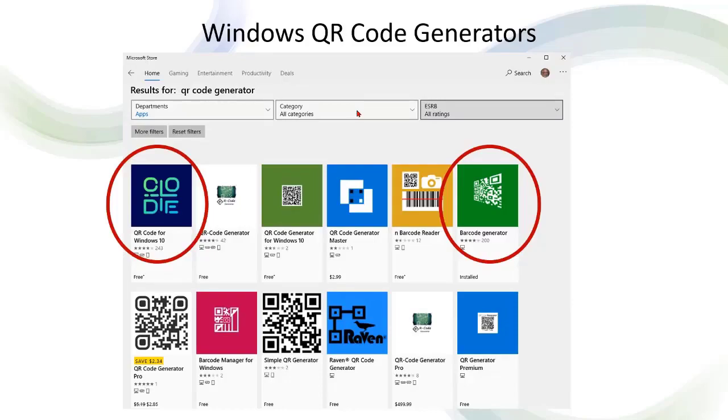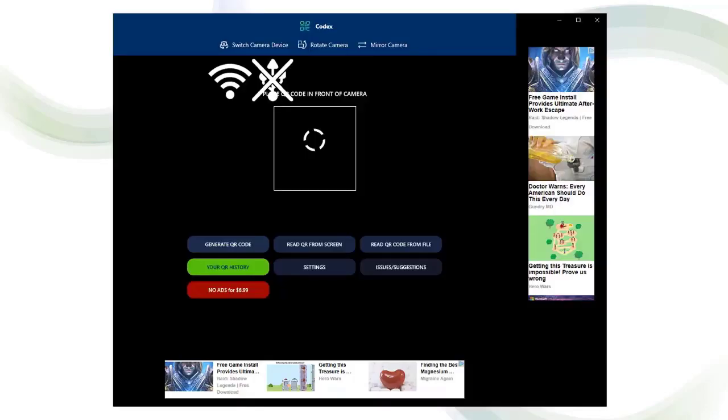However, in Windows, I use the QR code generator in a search in the Windows Store. There were 2 of them. I installed both, and the QR code for Windows doesn't seem to work. But the barcode generator does, and it's very easy to use. Here is the Codex, the first one, and I just couldn't make it work. I can't uninstall it. It's just kind of stuck there.